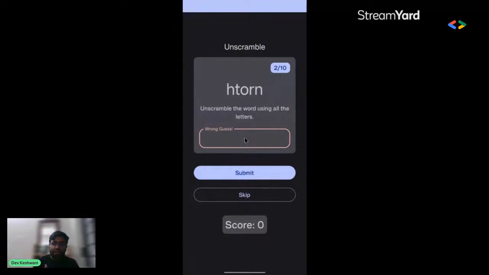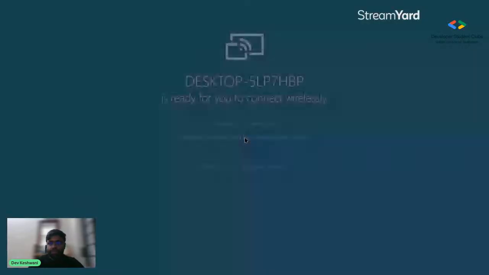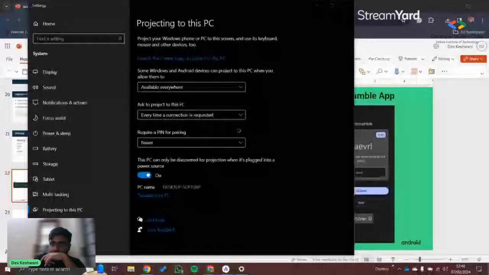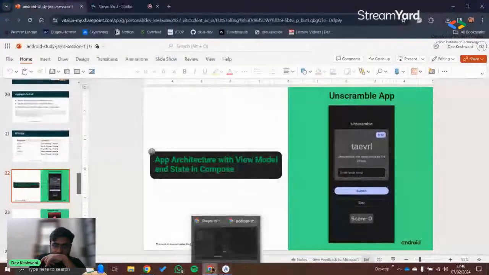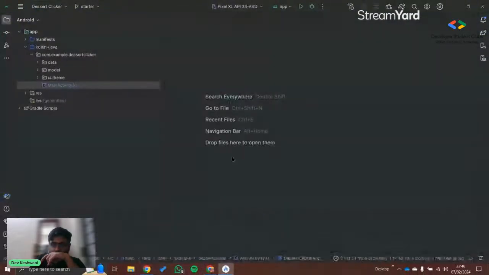How we are managing the data layer and the UI layer for this app, we'll learn by making this app. Okay, so let's get back to Android Studio. Let's set up our app first. I'll just remove this. Let's get back to Android Studio, and we'll close this app. We don't need it anymore.